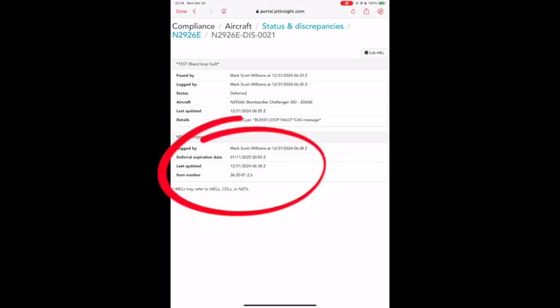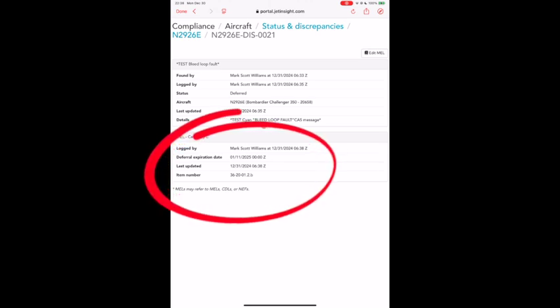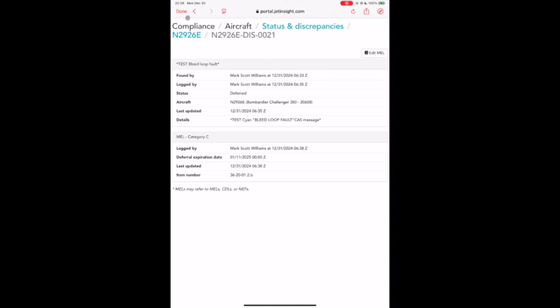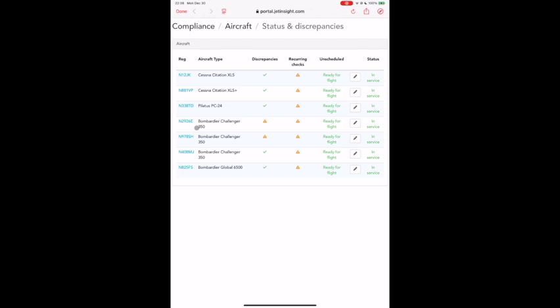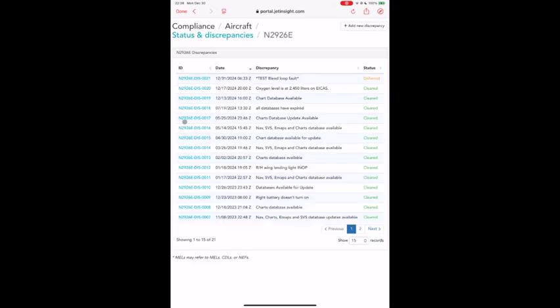You can now see the MEL deferral notated below. Returning to the Aircraft Discrepancies page, you will now see that the discrepancy and status has been updated accordingly. After selecting the appropriate tail, you now see that the discrepancy is marked as deferred.